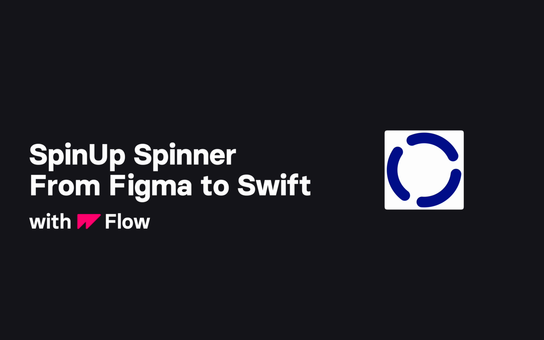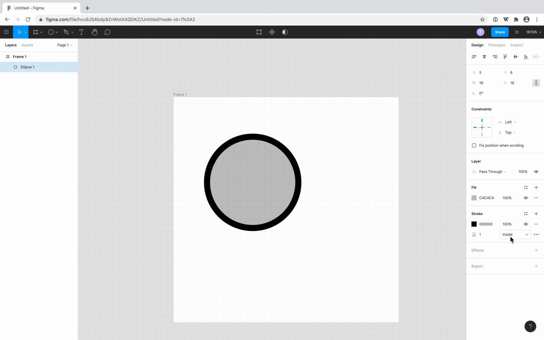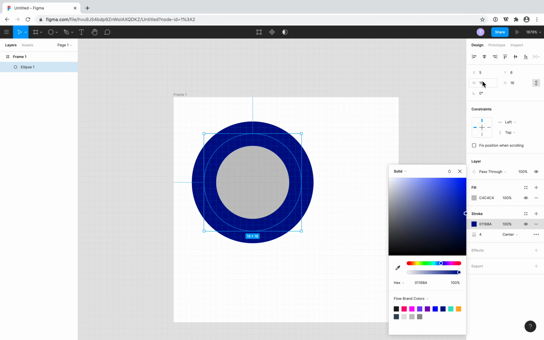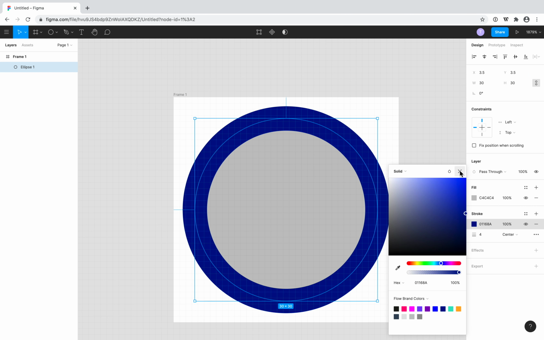Let's quickly make this SpinUp spinner and export it as a real iOS activity indicator. Okay, so this is actually a really simple design.